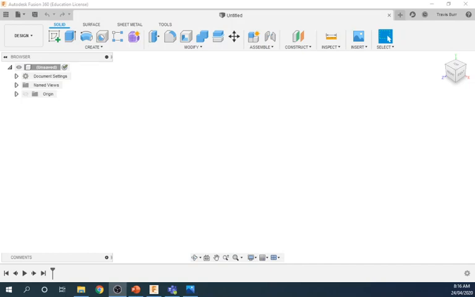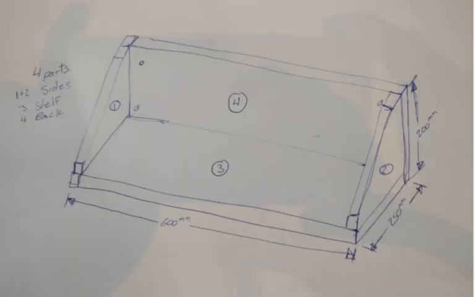Today we're going to take a look at parameters in Fusion 360. This is a recreation of an older video that I've done, just updated a little bit. So what we're going to be looking at is designing this shelf.